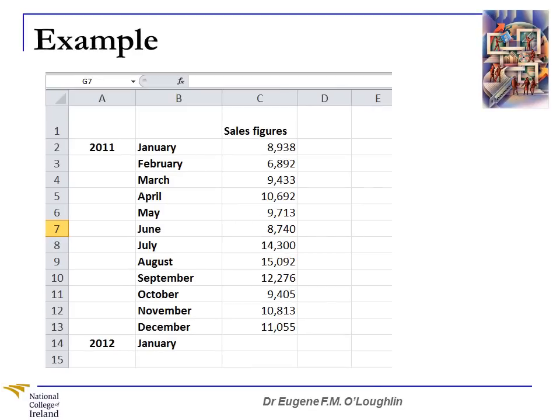Now let's look at an example, and here's an extract from Excel, and just examine these figures first. You can see that I've got some sales figures for all the 12 months of the year 2011, starting with a figure of 8,938 for January and working my way down to 11,055 for December. And there's two main things I want to do here.